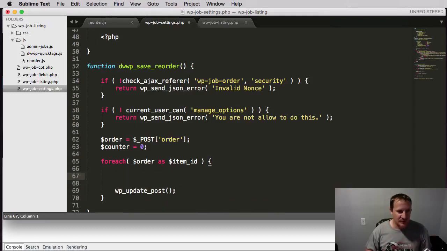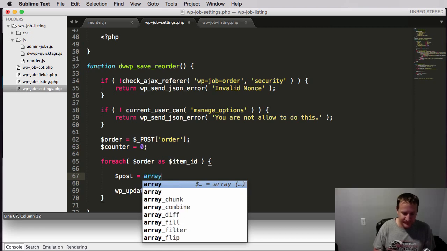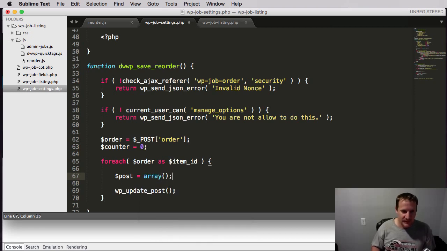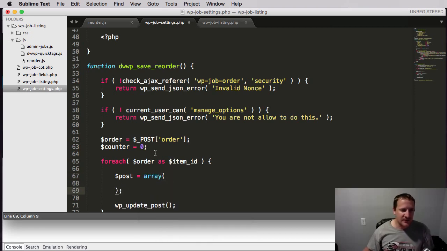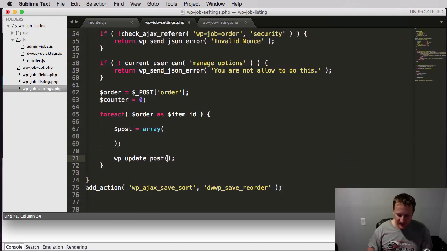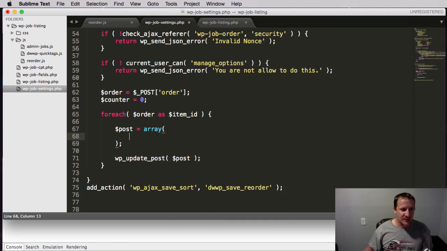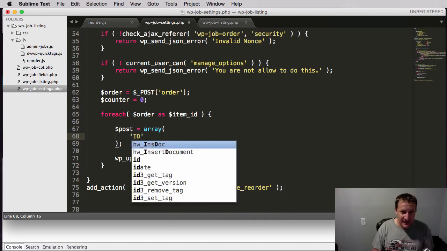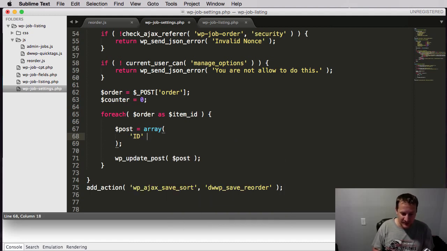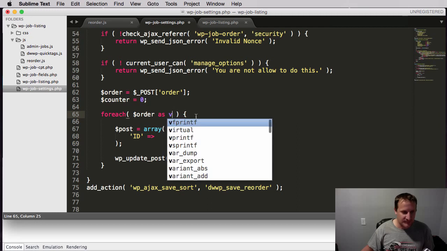But what we're going to do to make this a little more clean is we're going to create one more variable called post. It's going to be equal to an array. And all the data that we're going to pass into here, we're going to save in this post array. So it just makes it a little bit cleaner. And we're only going to be passing two things. We're going to pass the ID, which I said you need to update these posts. And the ID is going to be equal to this item ID.